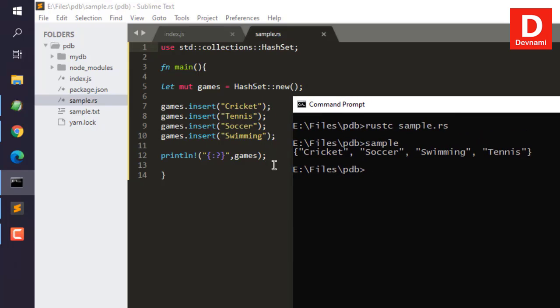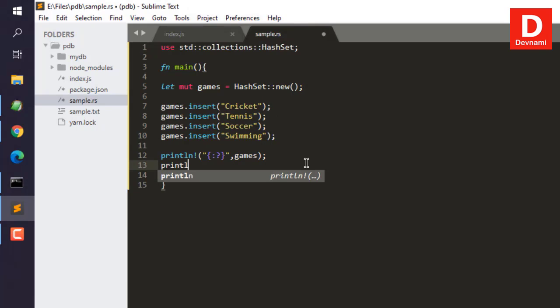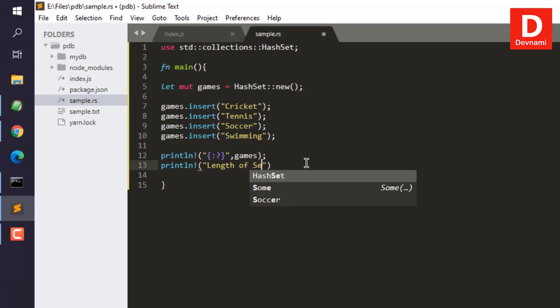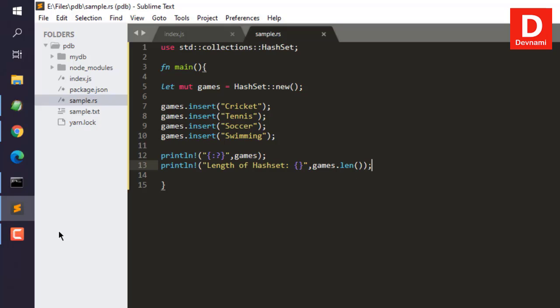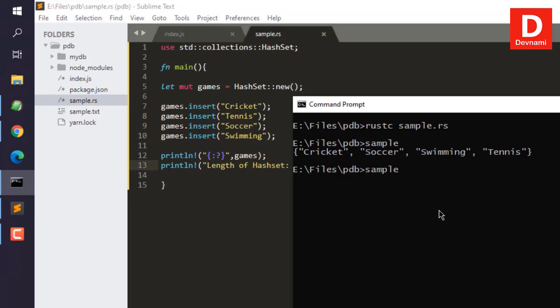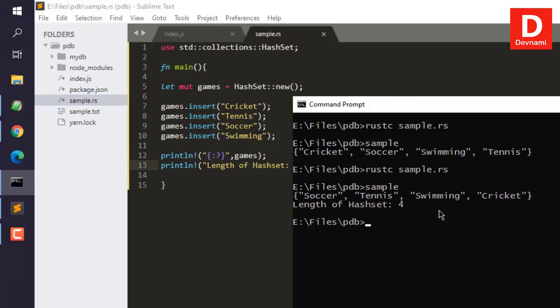Now we can also find out the length by typing in println, then let's say length of HashSet. Make sure it points to your len method. Okay, now we can run this again. And here you see length of HashSet 4.